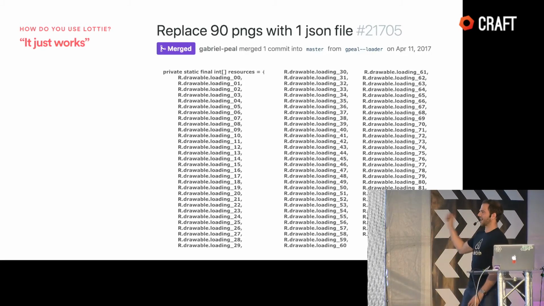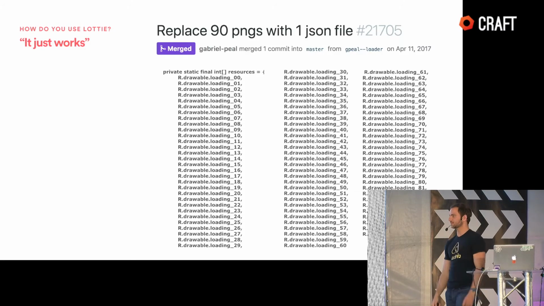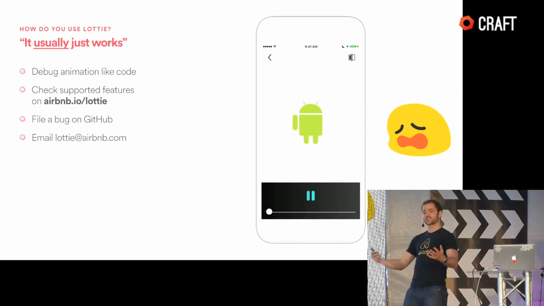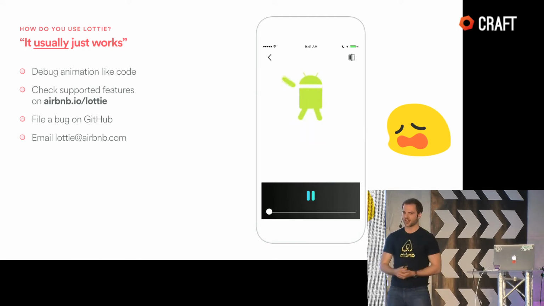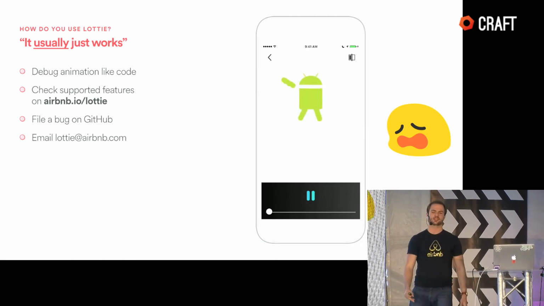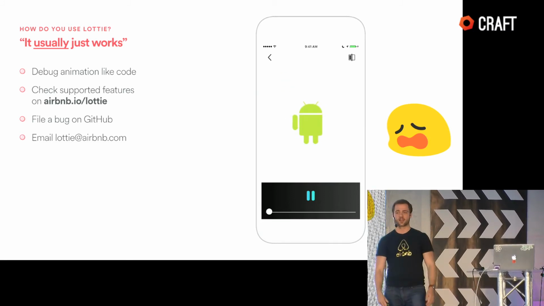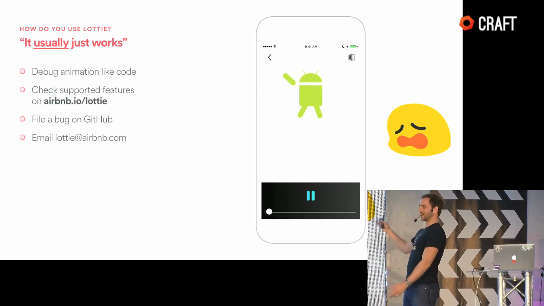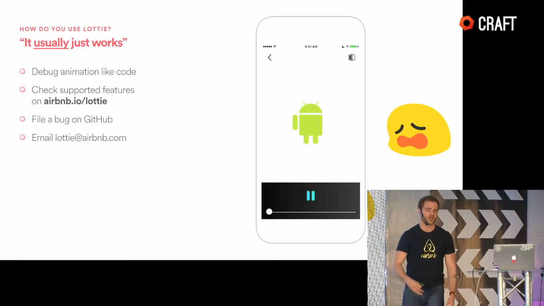Thank God we don't live in that world anymore. It's terrible. Unfortunately, sometimes it doesn't just work, right? Especially when we're talking about After Effects. After Effects is like a 30-year-old program. It's super complex. It was built way before the time of smartphones. And in fact, it was not designed to build vector animations for Android, iOS, web, and Windows.